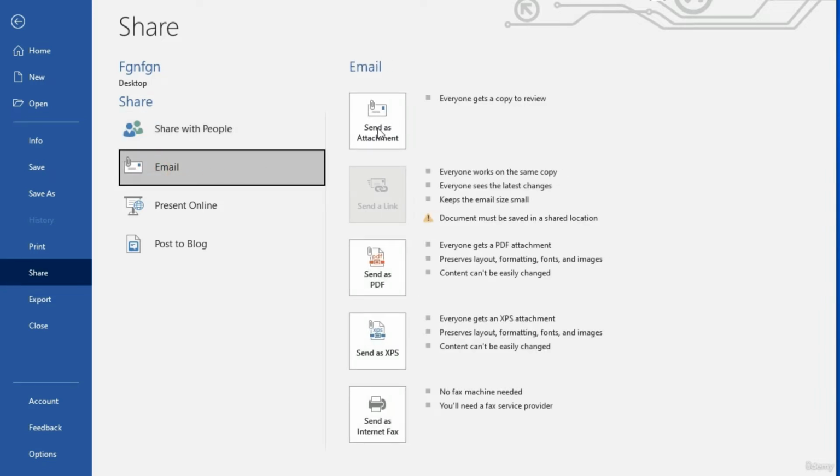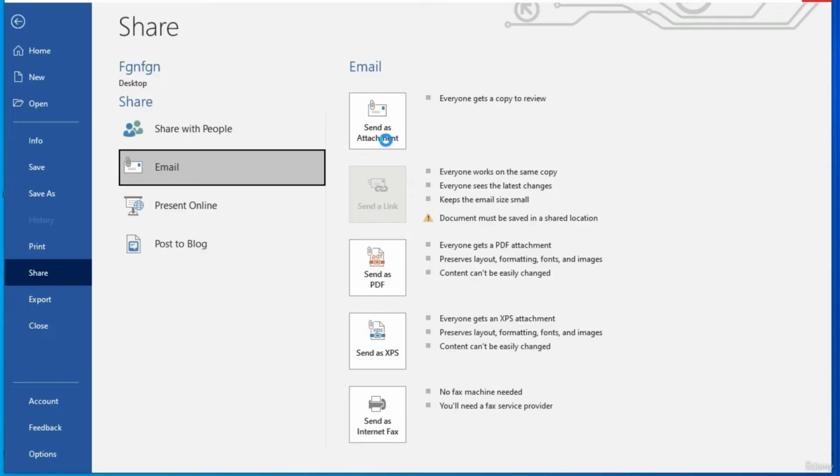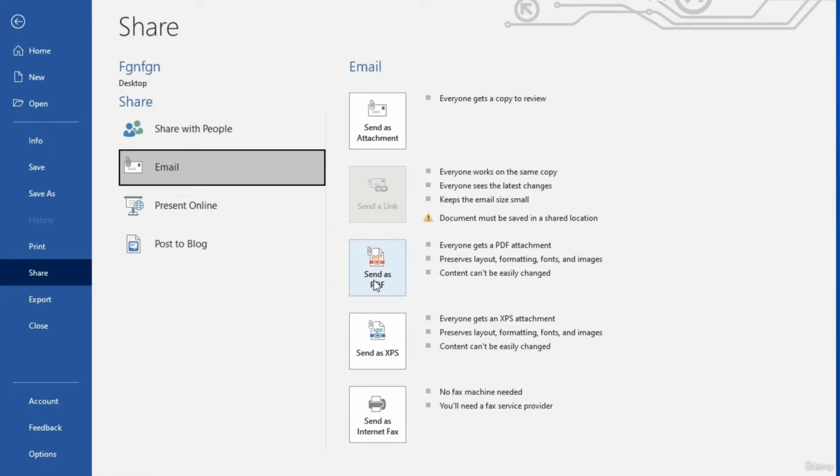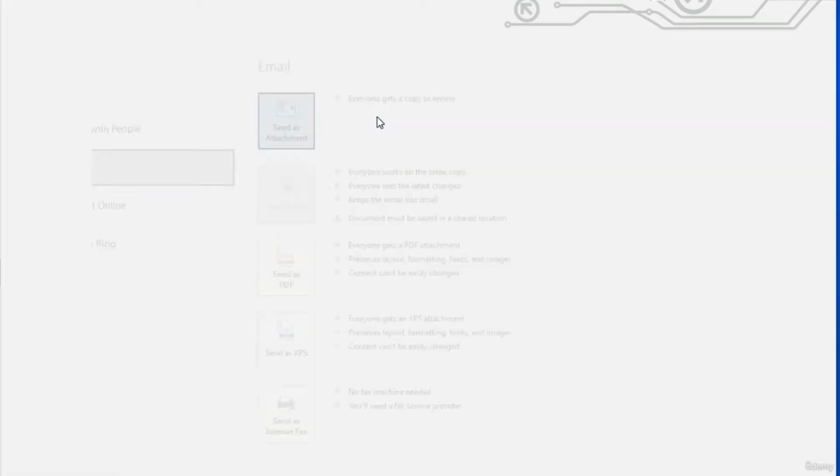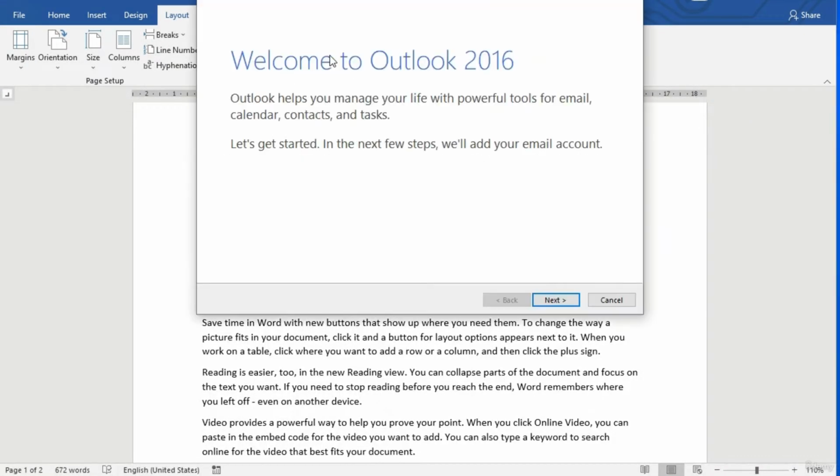You can share your documents and send them as an attachment, or in PDF format, XPS format, or send as internet fax. Let's click here, Send as Attachment. You can just click over here. And as you see, you have your Outlook. So you can send it using your Outlook. I don't sign in to my Outlook on this computer.